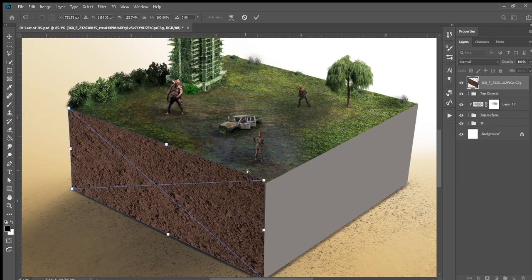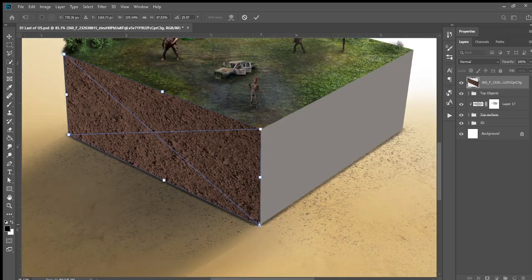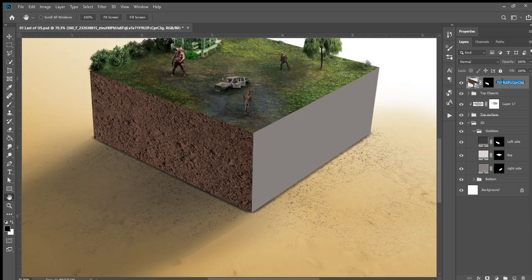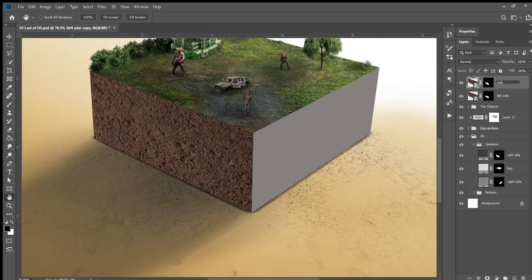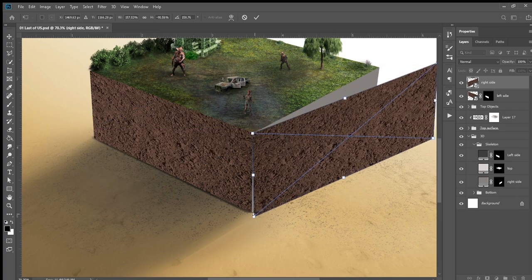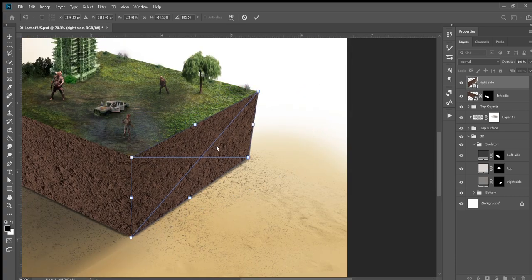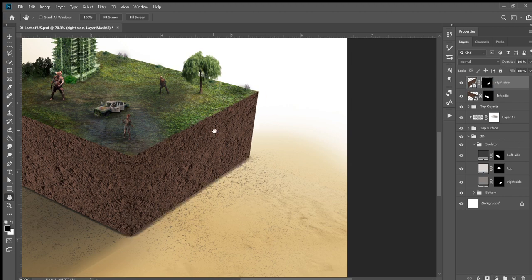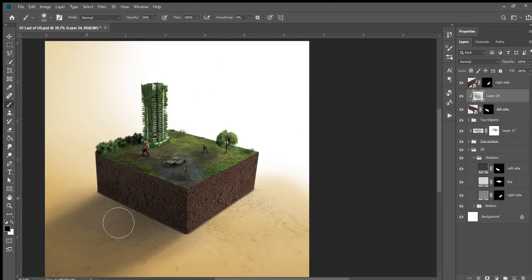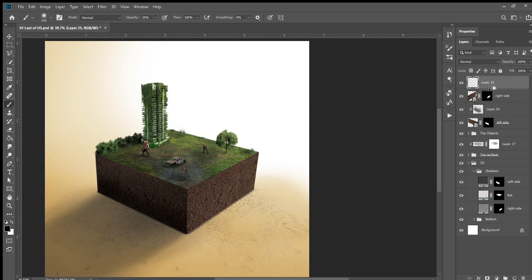Now it is time to add sides. I used this image. Now transform it and right click and select distort. Now adjust the image with the side of this 3D base. Duplicate the layer and distort it to adjust it with the right side. Next add a layer on top of the left layer and start adding shadows, and add a layer on top of the right side and add some subtle shadows.